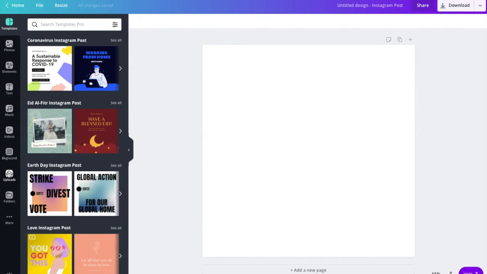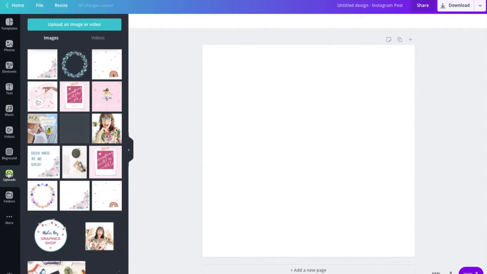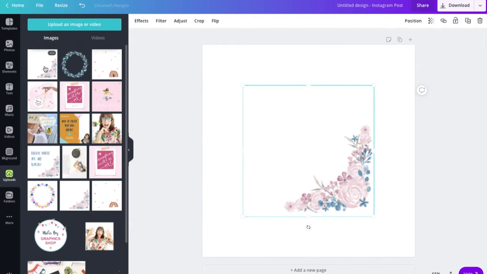So if I come across to uploads in the menu, that will show some graphics that I've actually already uploaded here. If you've downloaded some from our resource library, you're welcome to do that. I'll leave the link below so you can sign up for that if you want to. Otherwise, you can just come up to here and upload your own image from there, and it will appear in this section. So here are some I've already downloaded.